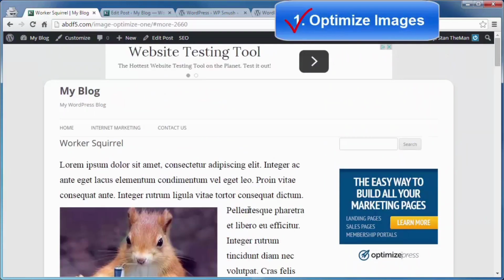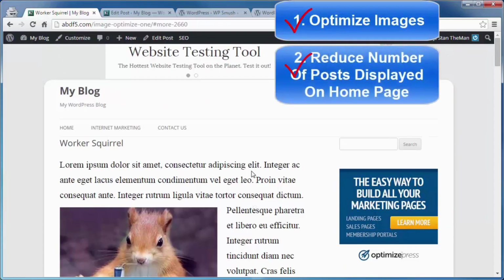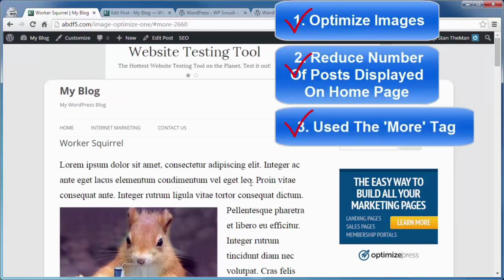So just a quick recap. We've optimized all of our images. We've reduced the number of posts that actually show up on the home page from 10 to a much smaller number. And we've reduced the amount of content on each one of those posts that are on the home page from the entire post to just a little bit of that post by using the more tag.